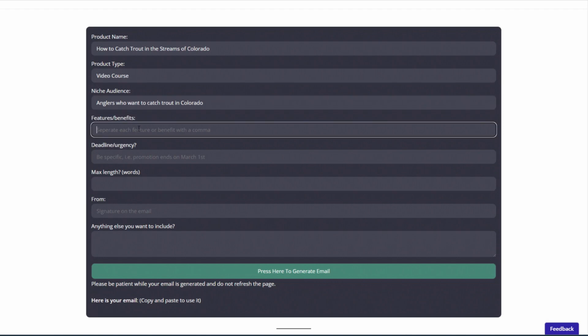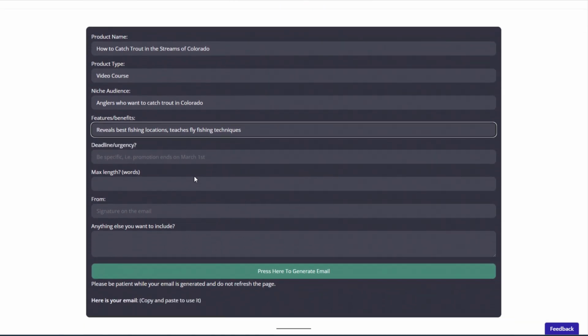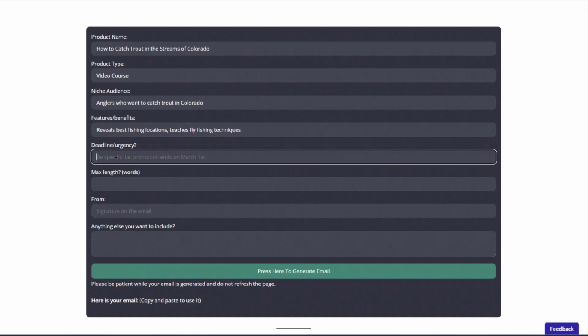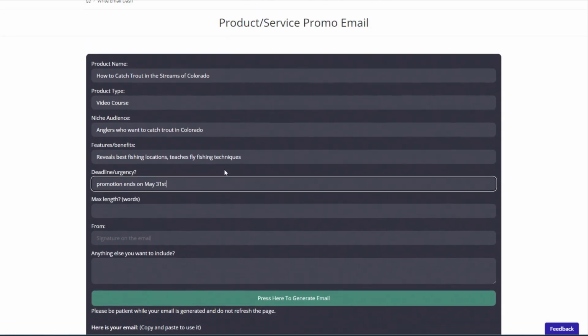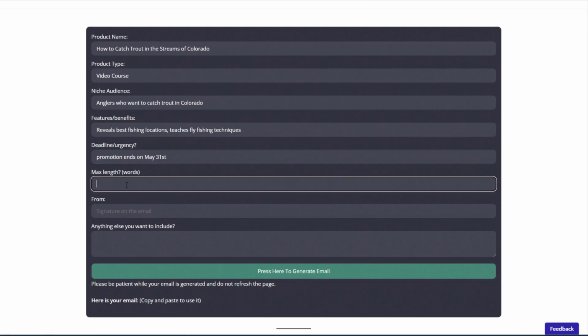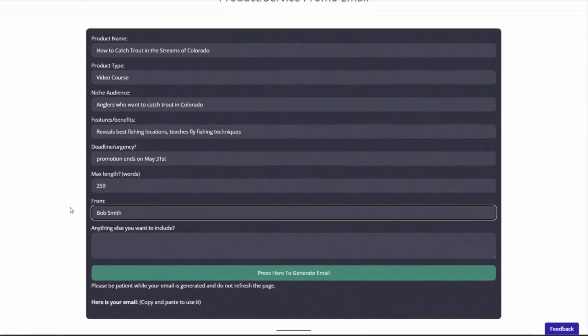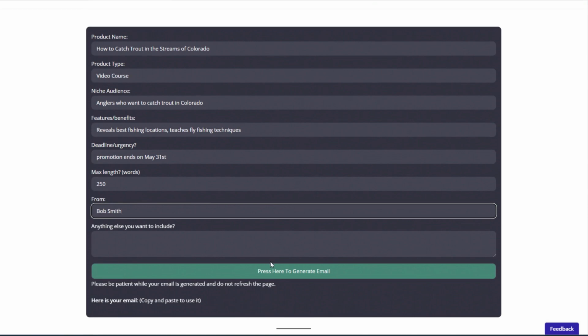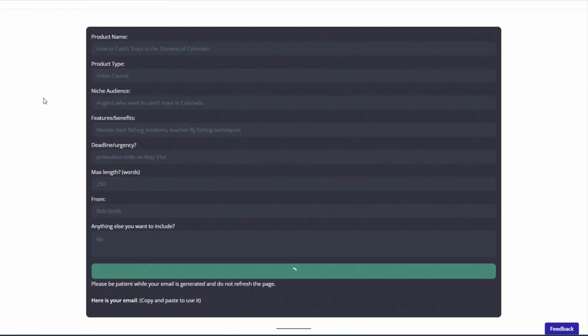And I'll give it a few features and benefits. And by the way, you can give as much or as little information as you want. In fact, in most of these templates, you can leave parts of it blank if you want to, and it'll still generate just fine. Obviously, the more information you give it, the more specific your results are going to be. But that's really up to you. You can enter as little information as you want and still generate content with this tool. We'll say no additional information. We'll go ahead and generate the email.